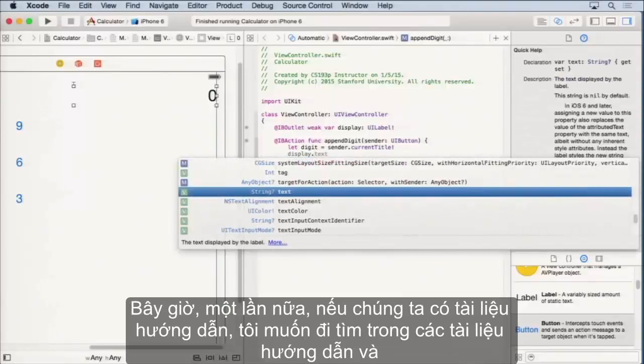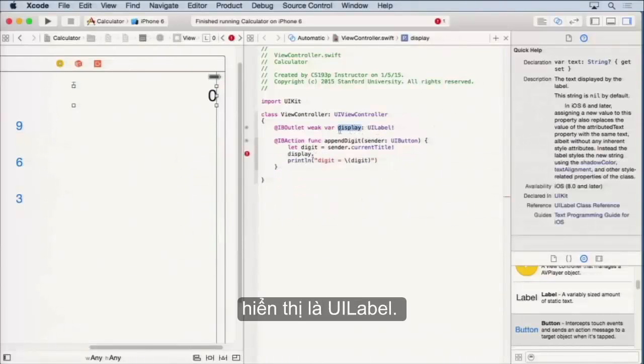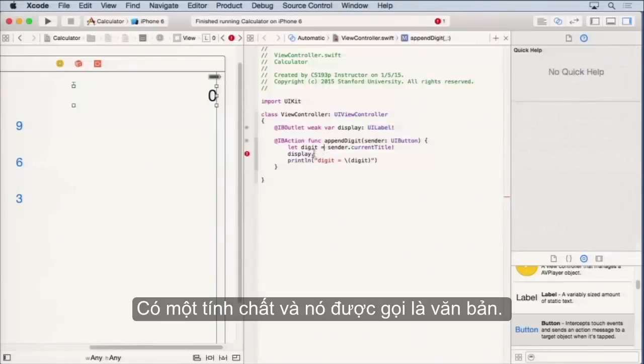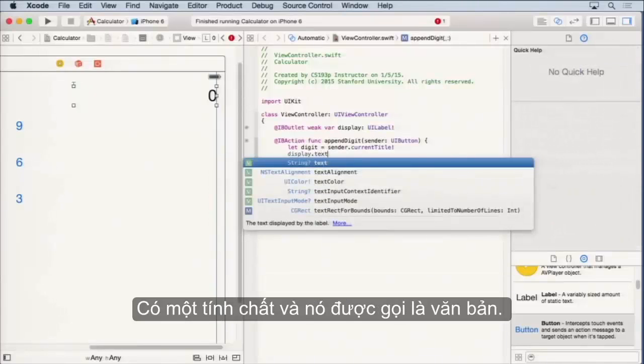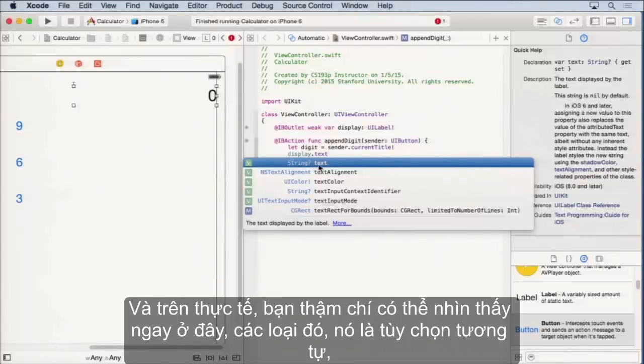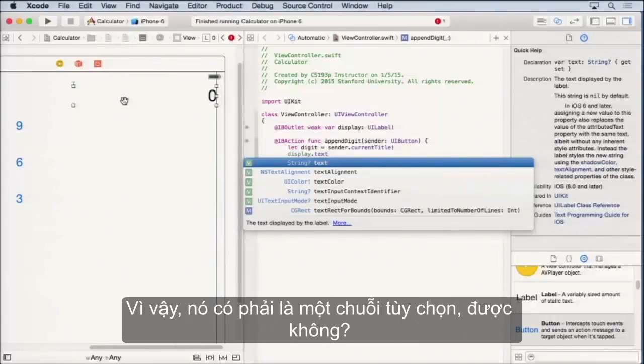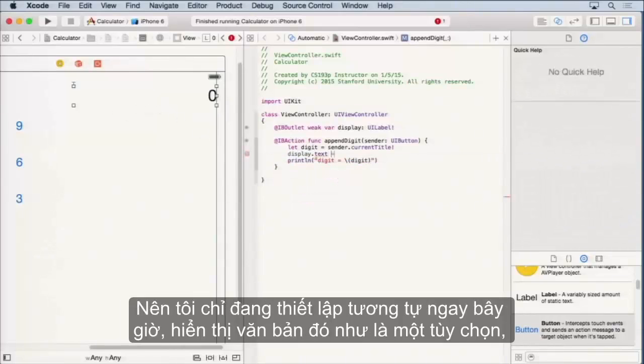Now, again, if we have the documentation, I'd go look in the documentation and it would say, oh, there's a property on UI label, which is what display is. Display is a UI label. There's a property in it called text. See it right there? And actually, you can even see right here the type of that. It's an optional as well, because this label's text might not have been set either. Okay? So it has to be an optional string. Okay? So I'm just going to set that equal.